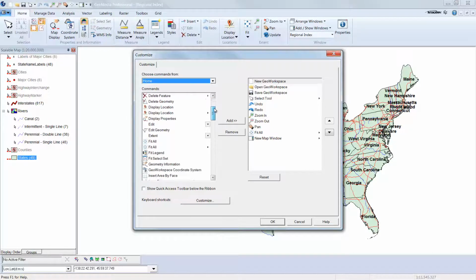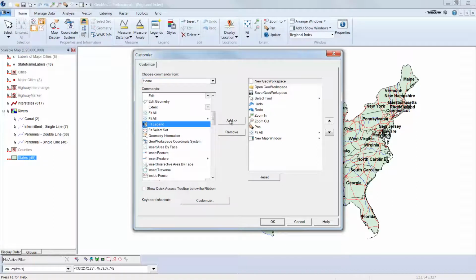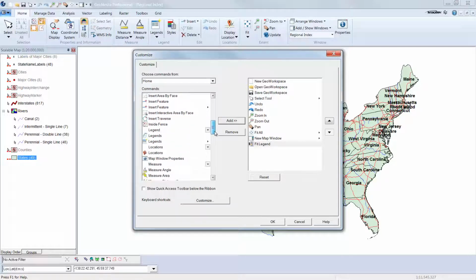From the commands list, I'll highlight Fit Legend and click the Add button. Next, I'll add the Unselect All tool. I can repeat these steps and add any other tools I'd like to see on the QuickAccess toolbar. To remove a function, I can highlight the tool on the right and select Remove.